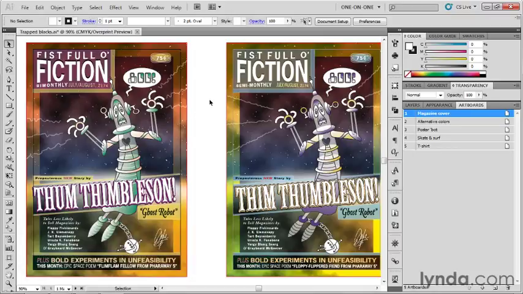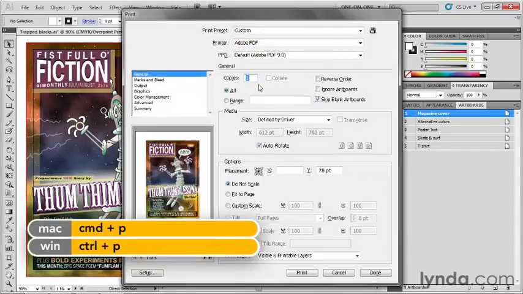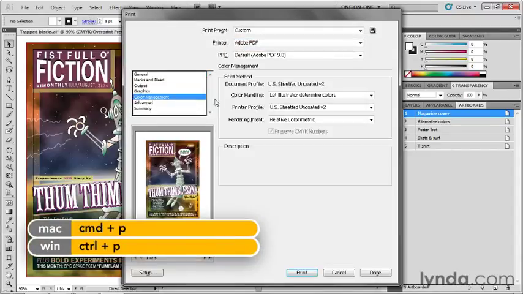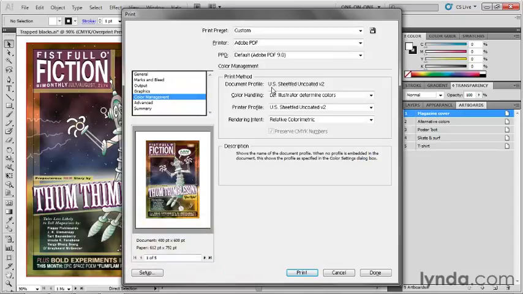And now, by the way, if I was to press Control-P or Command-P on the Mac and switch over to color management, then I would see that the document profile is now US Sheet-Fed Uncoded v2. My printer profile, same thing, US Sheet-Fed Uncoded v2. And now I don't need to worry about a translation. Preserve CMYK colors is dimmed because no conversion is going to occur. I still have a rendering intent, though, and that's because of my imported images.